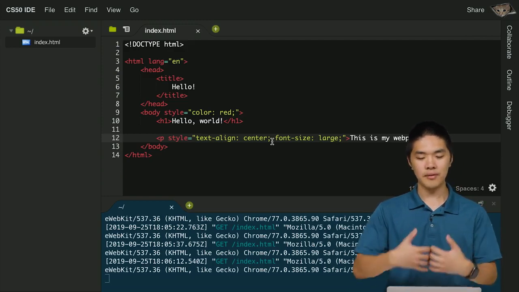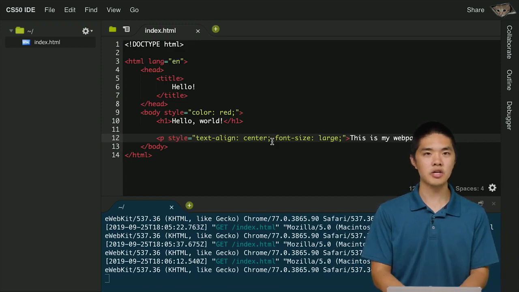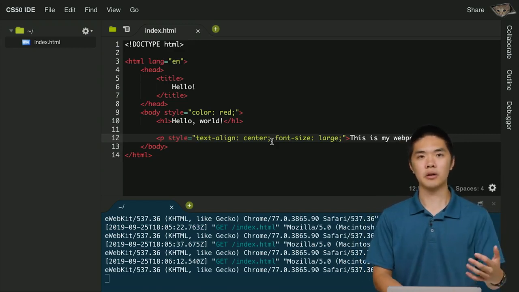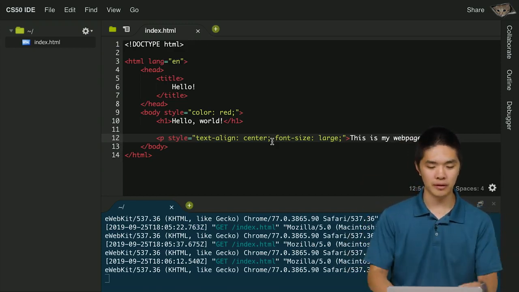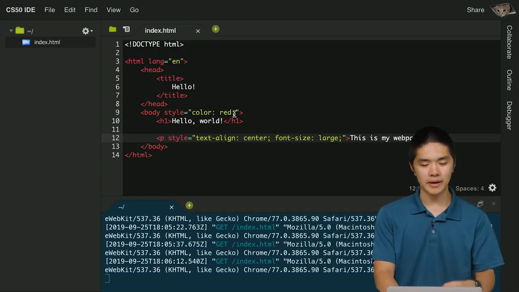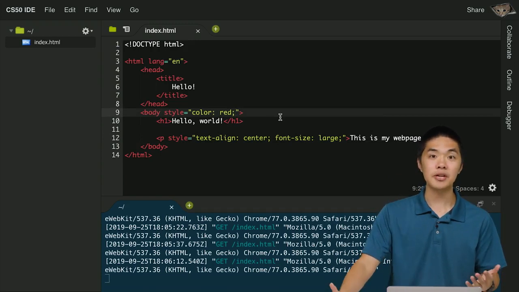So now, we have the text is red, we have this paragraph that is centered, we have a font size that is large, and there are many, many other properties that we could add to this page as well. For example, if I wanted the background color of my entire page to be blue, for instance, I could, up in the body, say that for the whole body of the page, the color is red, meaning like text that shows up on the page, that should be red.